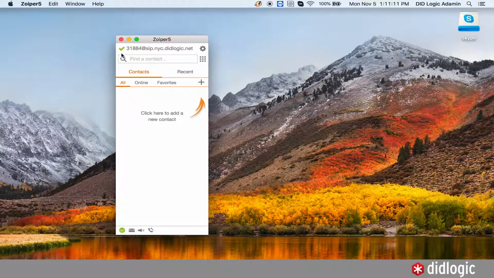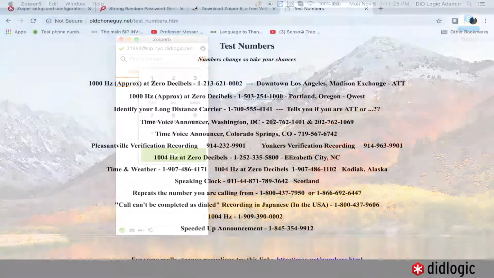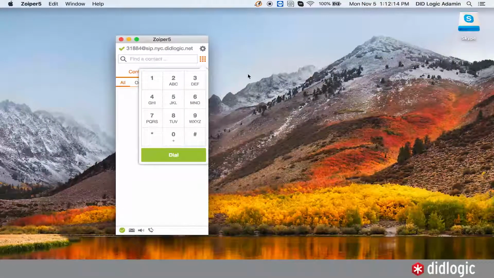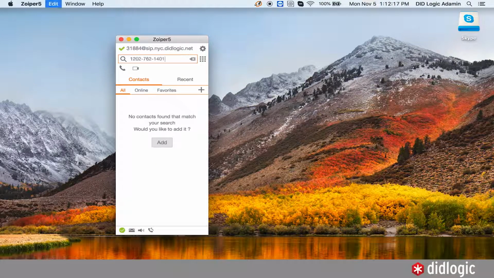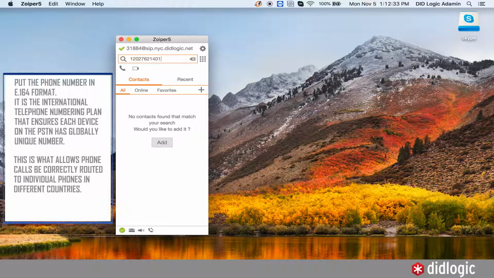All right. When you get this green check mark, that means we were able to successfully register with the gateway. So we'll do a quick test. Use this time voice announcer. We'll put in this test number. You do want to put in the number in E.164 format. So if calling within the United States, you put 1, area code, then the number, just to make sure you're typing correctly.